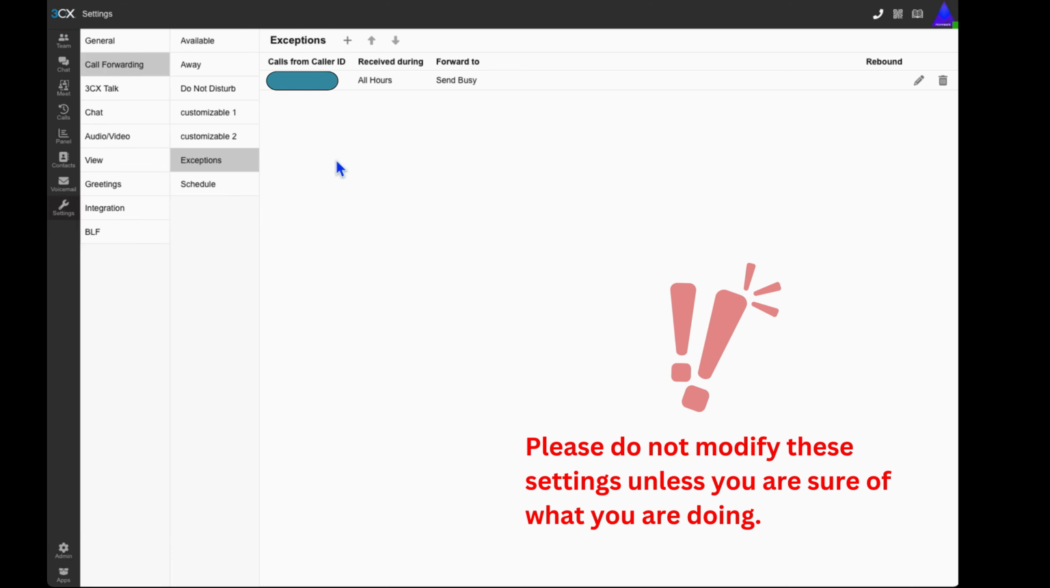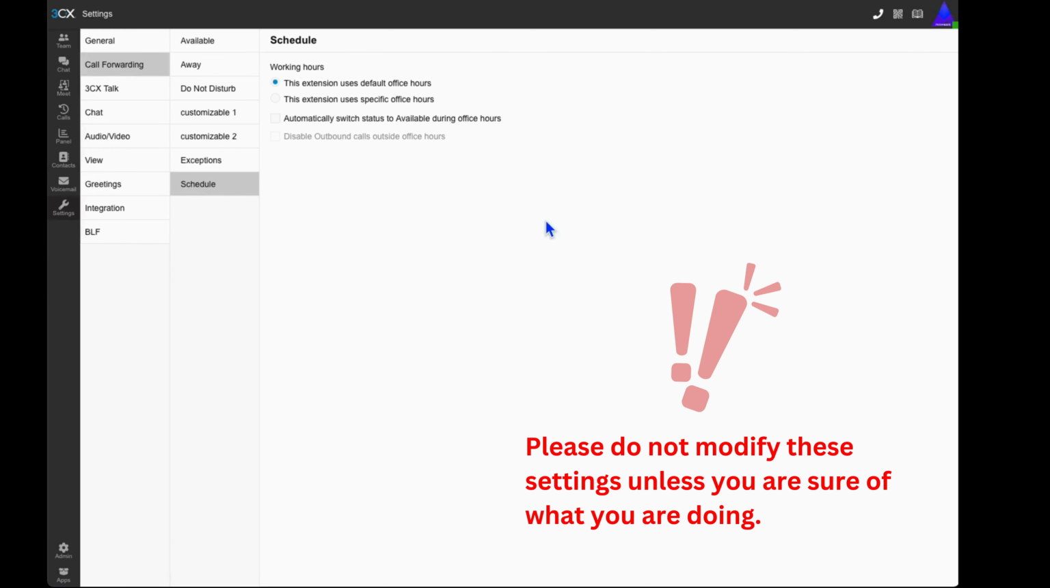The last part is schedule, which is not important for you. A manager may adjust working hours for an extension, but modifying this can also cause interruptions.